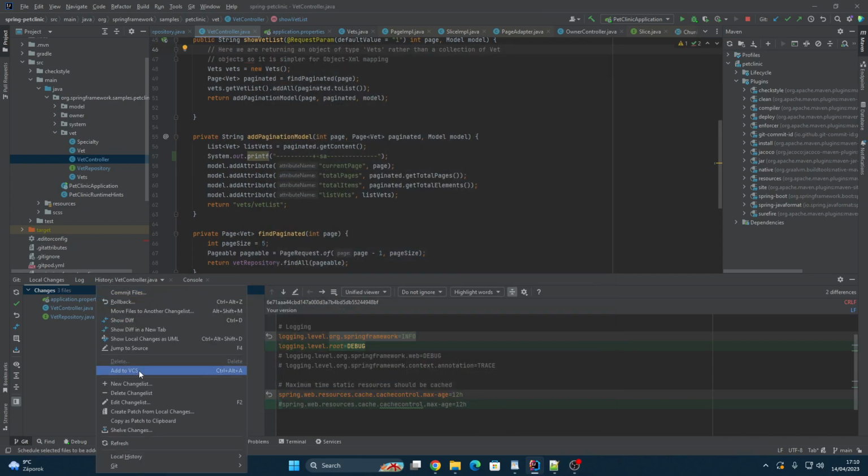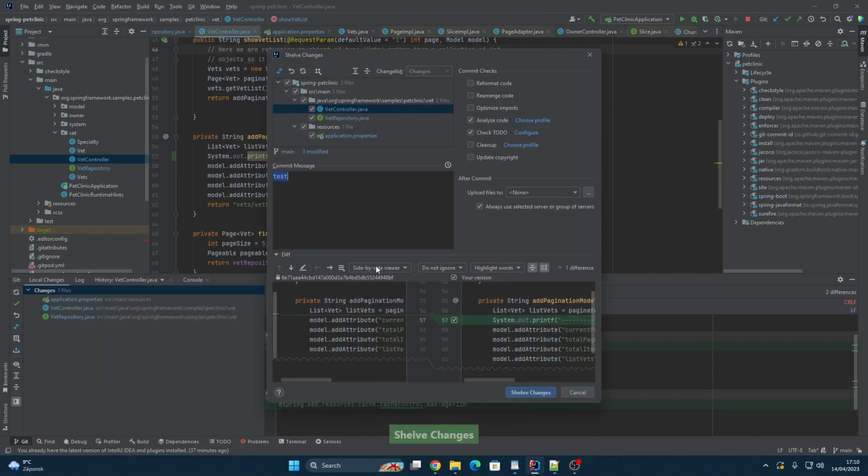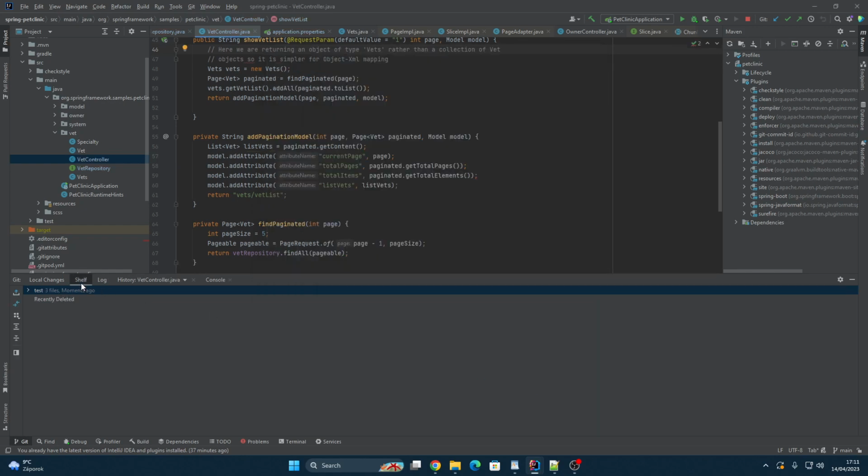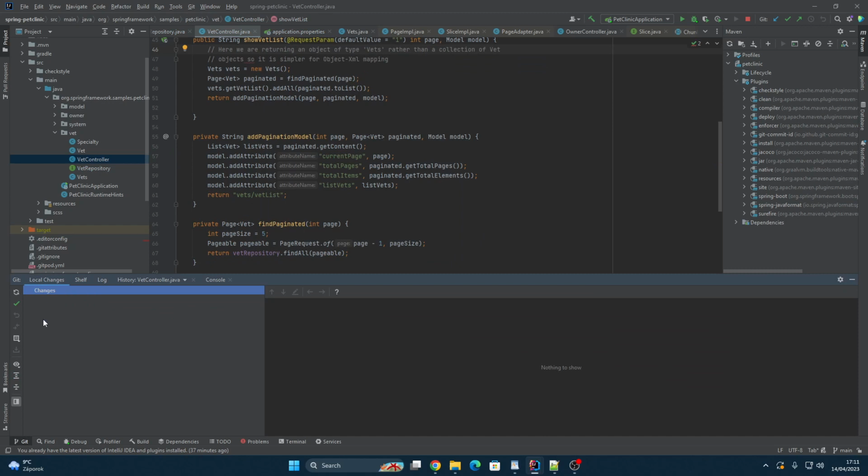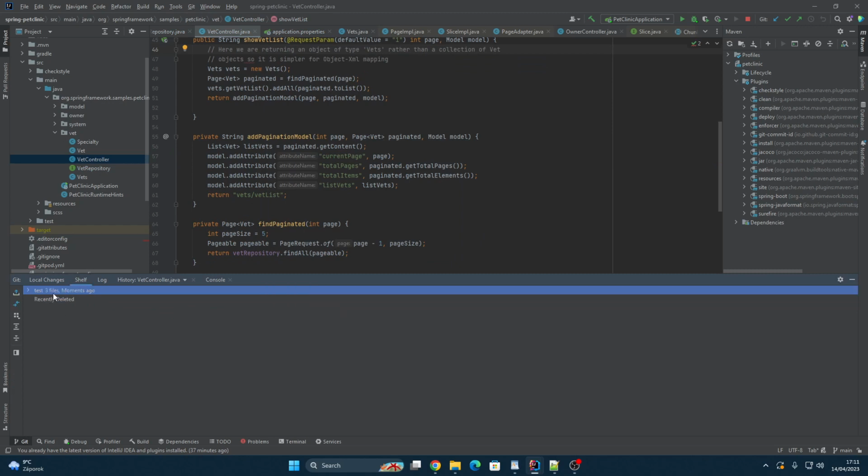So when you go to shelf changes, then we just shelve these, which means they are rolled back from our current change list and put into the shelf, and these are staying here forever basically, and I think it's stored on your local computer, so it's nothing related to Git. It's more like a feature of IntelliJ.